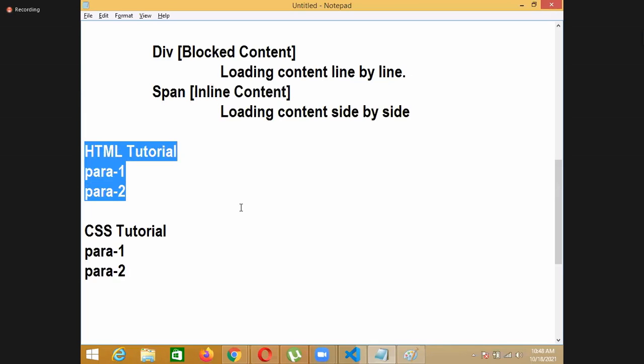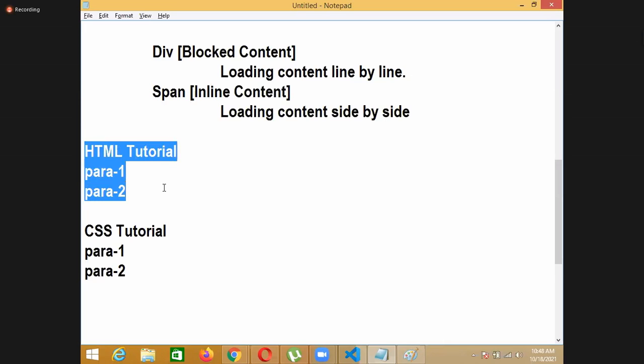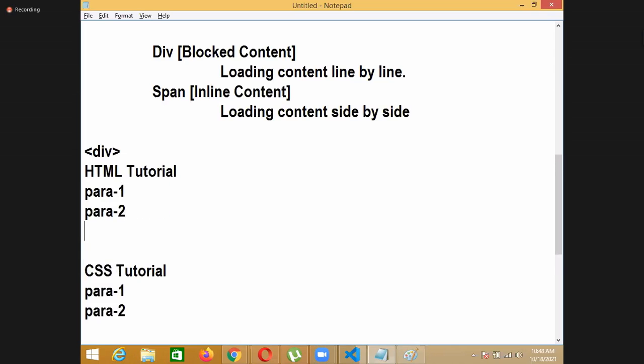Because when search engine robots come to crawl and read the content from your page, they don't know that after para 2 the heading ends and another heading started. They continuously read the content. For that, we do one thing. This entire content is kept in a div. Understood? This indicates this is one main content, one major content.